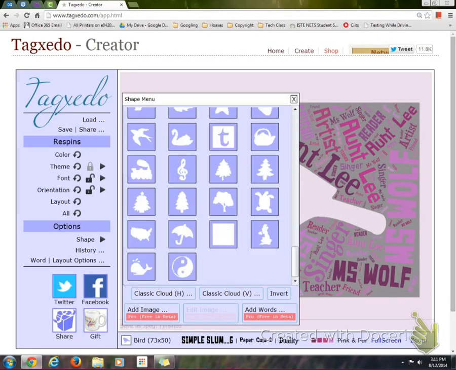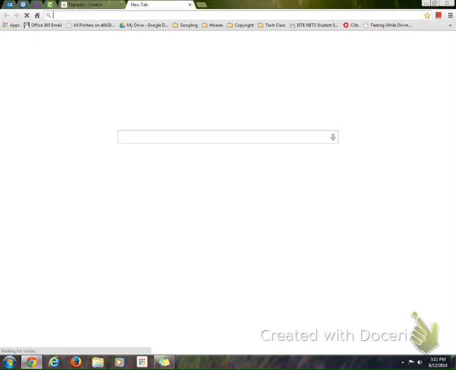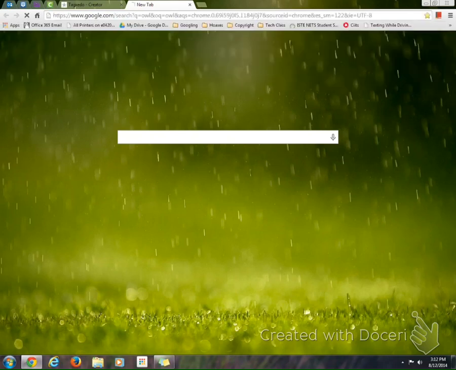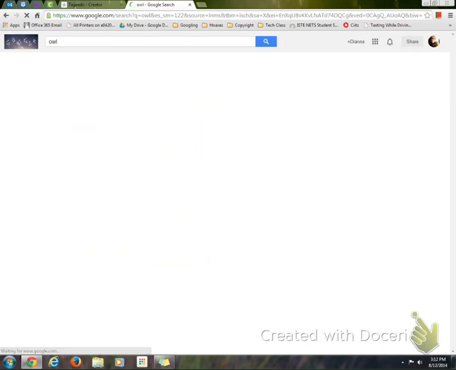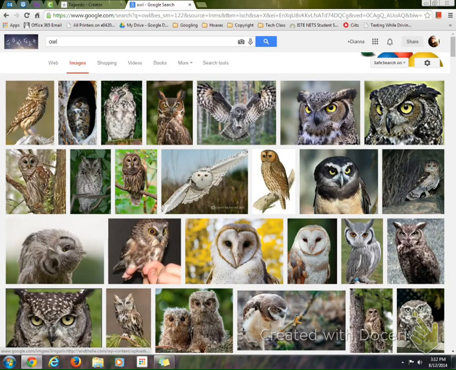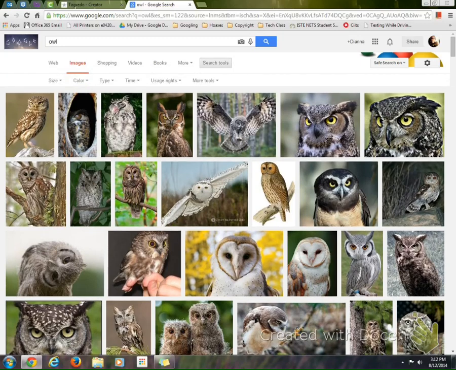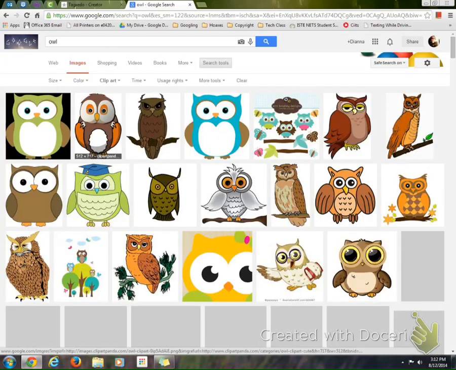Okay, now if you're feeling adventurous or you just don't like any of these shapes, and there are lots of them, you can add your own image. You can search with Google. I'm going to search for an owl. They had some cute owl pictures today. I'm going to go to images. And because I don't want a real picture, because it's going to be easier, I'm going to click on search tools, go to type, do clip art, and now I can choose one of these owls.